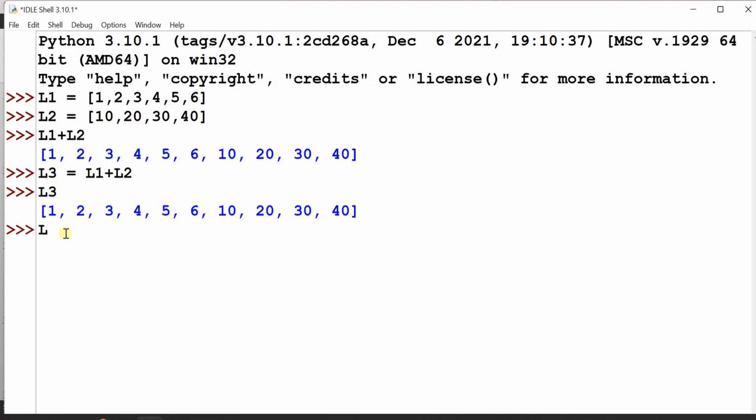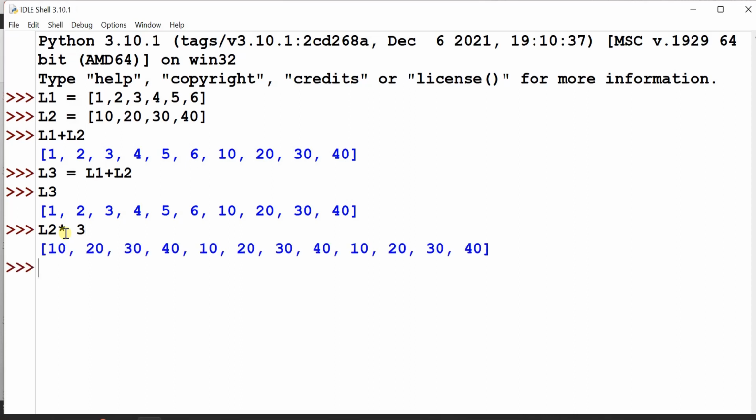So now L2 multiplied with 3. So 3 times all the elements, the group of elements, will be repeated. That means 10, 20, 30, 40. Again 10, 20, 30, 40. One more time 10, 20, 30, 40. Right?